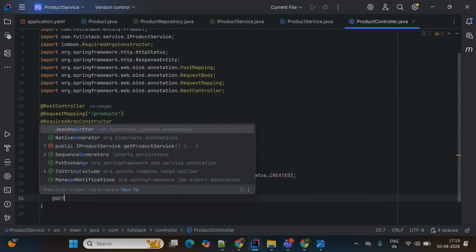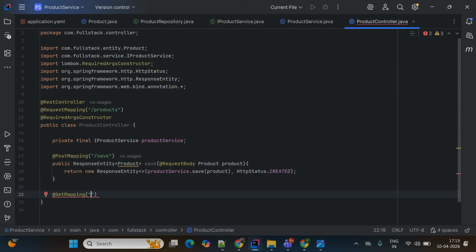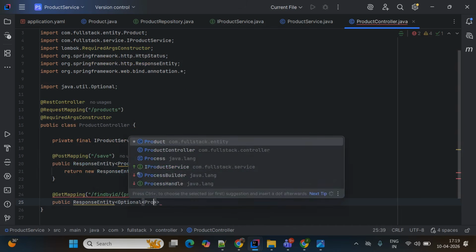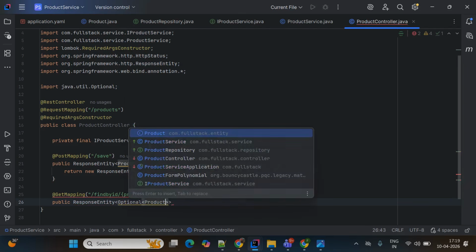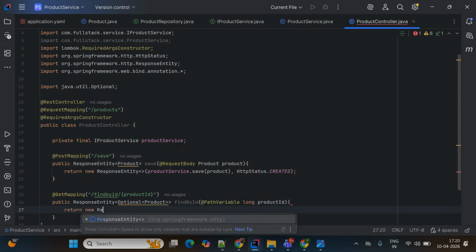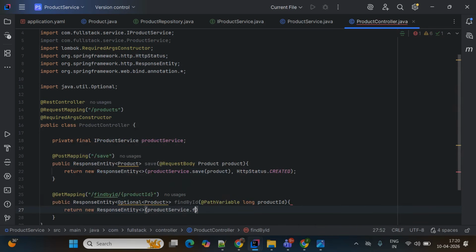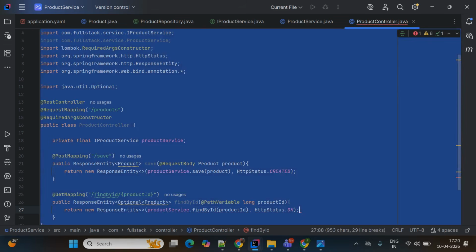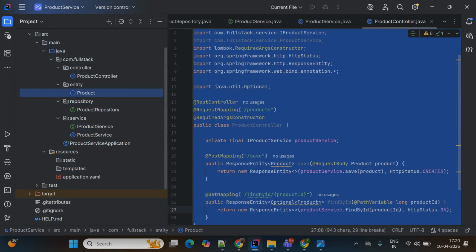Coming to the next API, we are writing here @GetMapping and this is findById. Then productId as an input parameter we are passing here. This will be public ResponseEntity, it will be of type Optional of Product. And then the method name itself, findById. Then here I am passing @PathVariable because this is mandatory as the input parameter, Long type productId. To return new ResponseEntity, we are calling here productService.findById, ID as the input parameter. HTTP status code as you can simply say OK, ending with semicolon. In such a way we have done with the implementation for the entire product service.